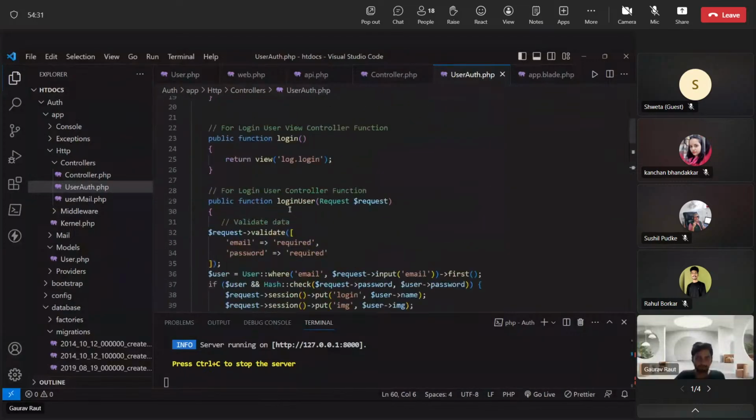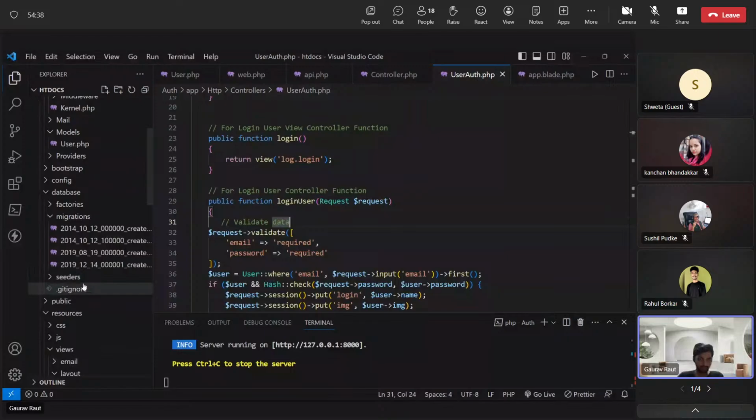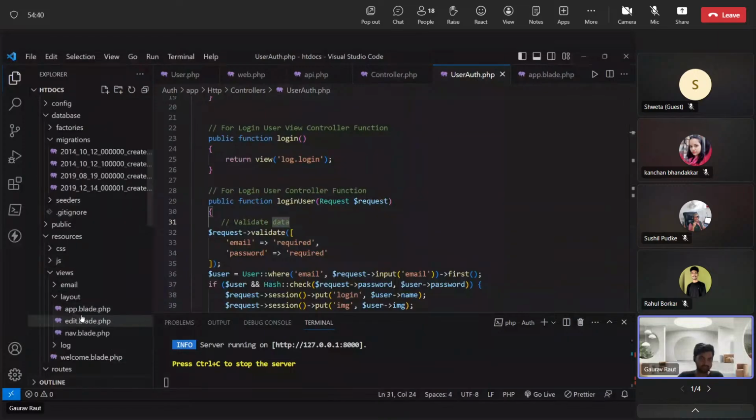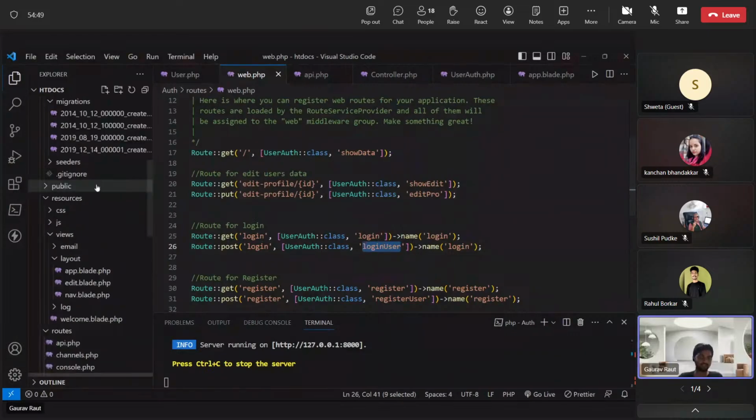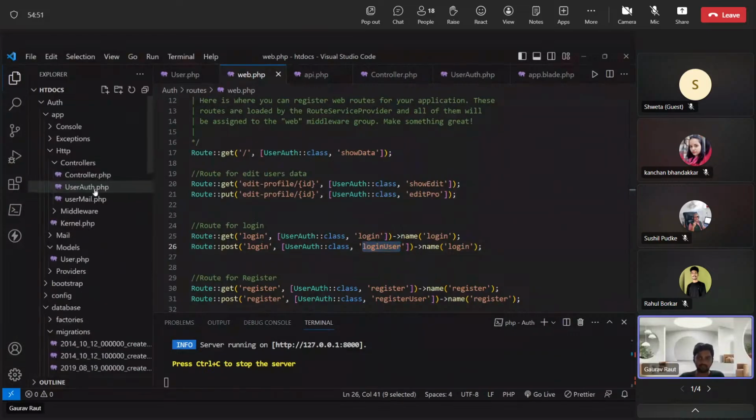Here I am saying, yeah. So here I am calling this login user function. I am accessing it in our routes also. So in that login post, I'm accessing the login user. So here we jump to the login user.